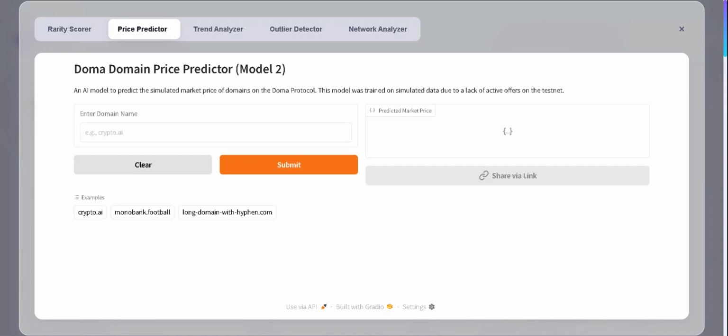I decided that if I couldn't find a real market, I would simulate a logical one. I engineered a simulated price for my training data. The formula was based on what I thought a real trader would value. That's a high base value derived from the rarity score from model one, the first model that I showed you, and a huge bonus for having a top tier keyword like crypto or AI. I also added penalties, for example, for the domain name being too long or containing numbers. With this simulated data, I trained another random forest model. The result is a price predictor that can give you a rough price estimate.